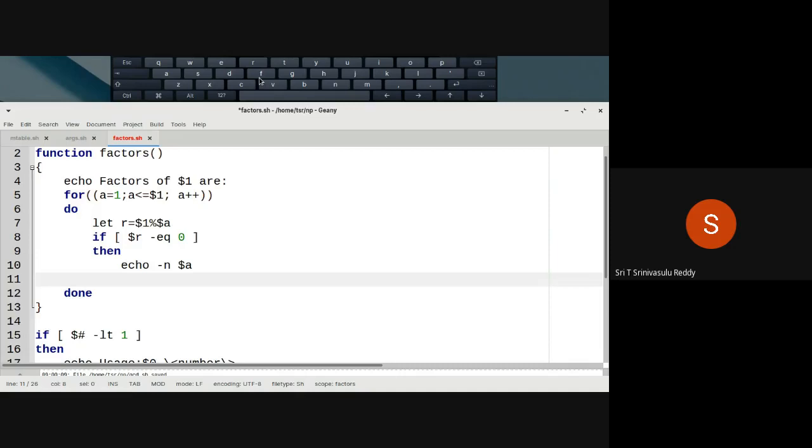That's it. And then there is no else part. So directly the if is going to end with fi. You're finding the remainder, and if the remainder is 0, you are printing that particular number, and again going back, taking the next number, checking whether it is divisible, and so on, like that.